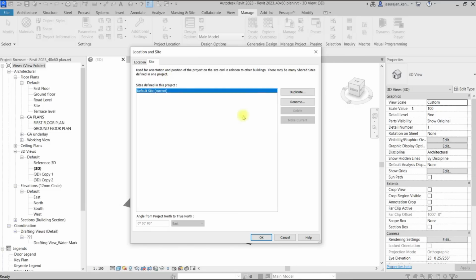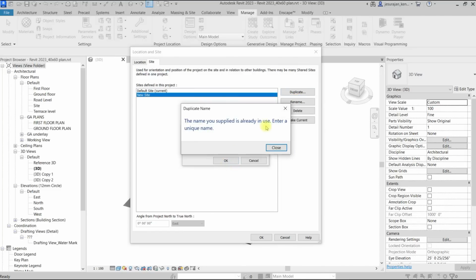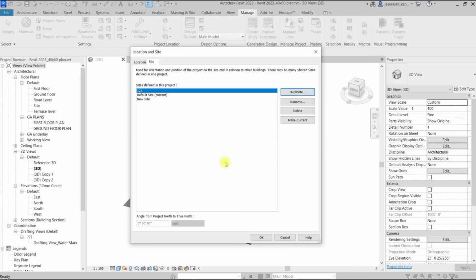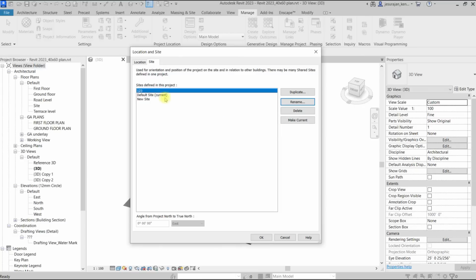So here, if you want to create another profile, you can duplicate and give a new name and say OK. You can create multiple profiles, but you can't give the same name. So you have to give a unique name and say OK. And here you can delete, you can rename if you want, and you can choose any one and make it current and say OK.